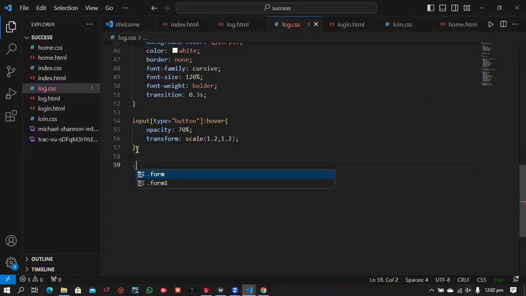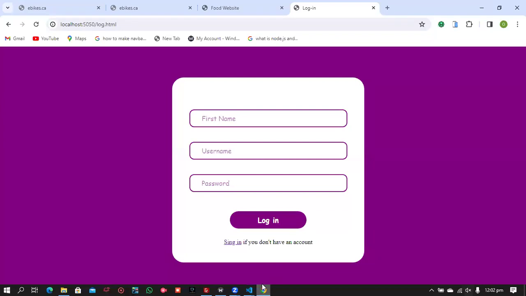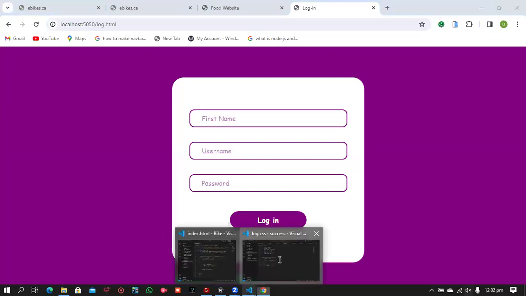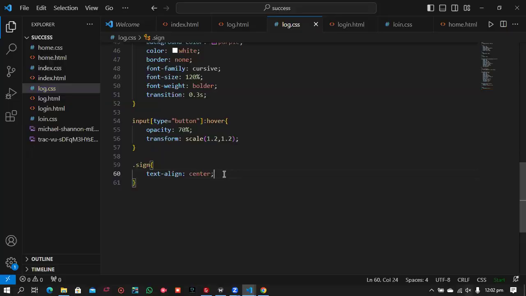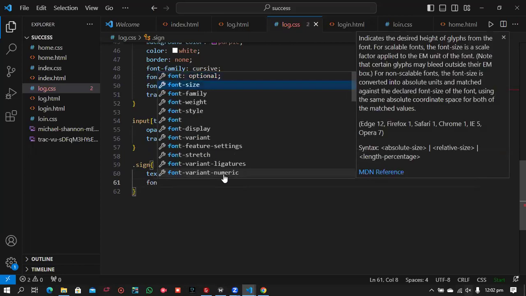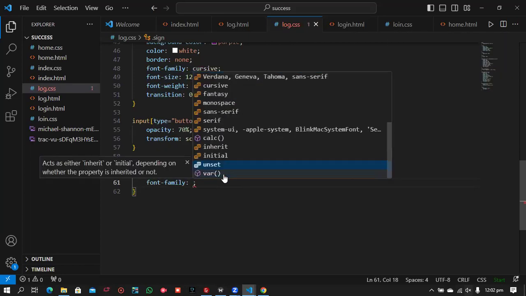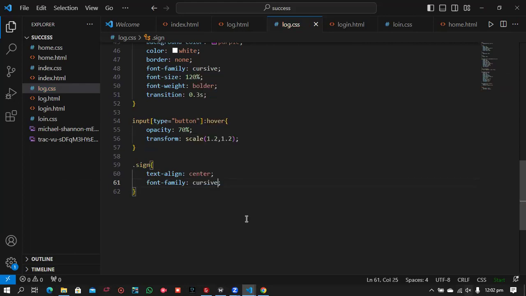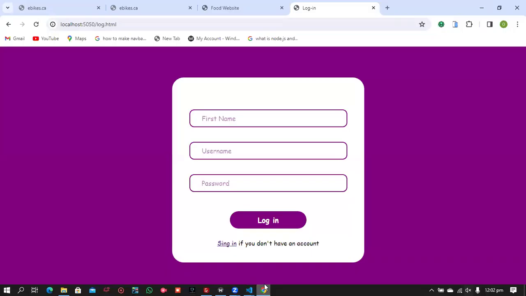Inside the dot sign, I'm going to give it text-align center. So text-align center actually takes the center of the web page. So: sign in, if you don't have an account. And I don't like that font-family, so I'm going to change the font-family to, let's say, cursive, because I always like cursive.